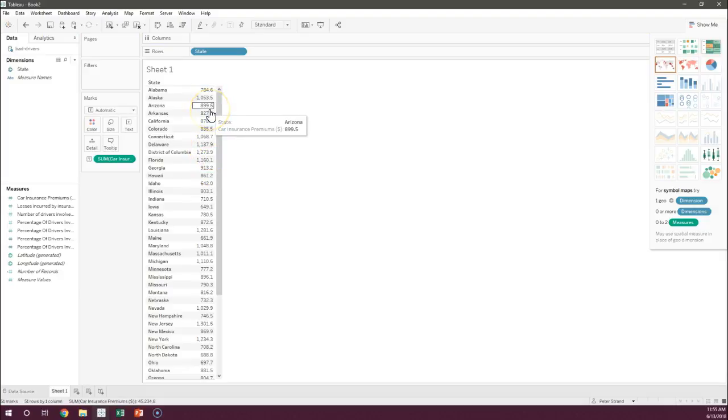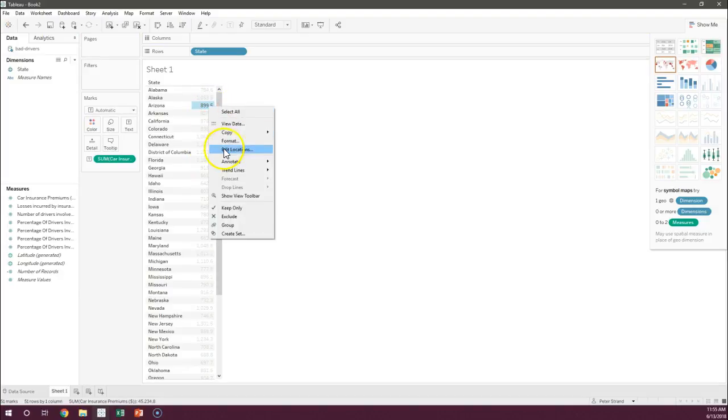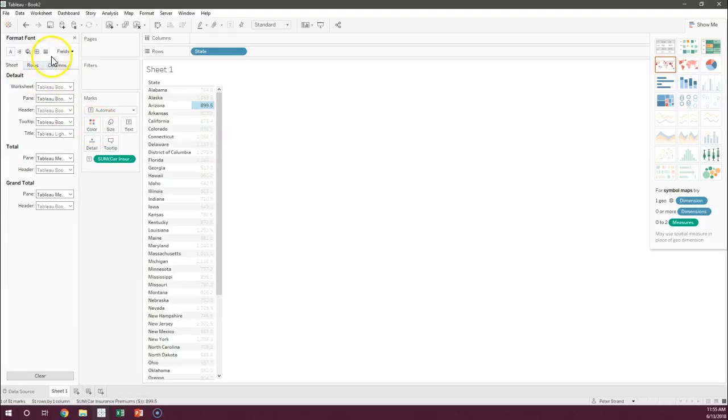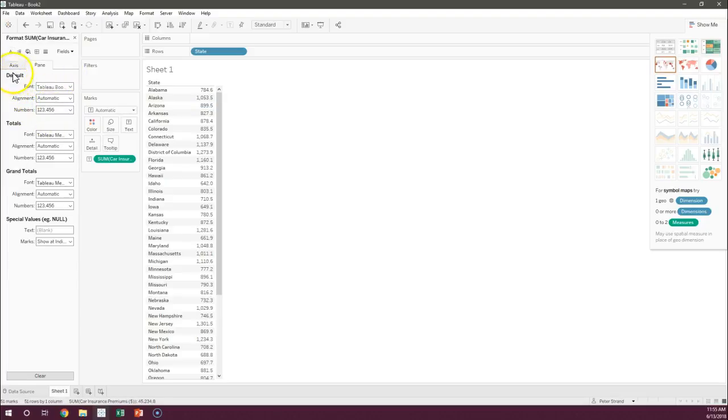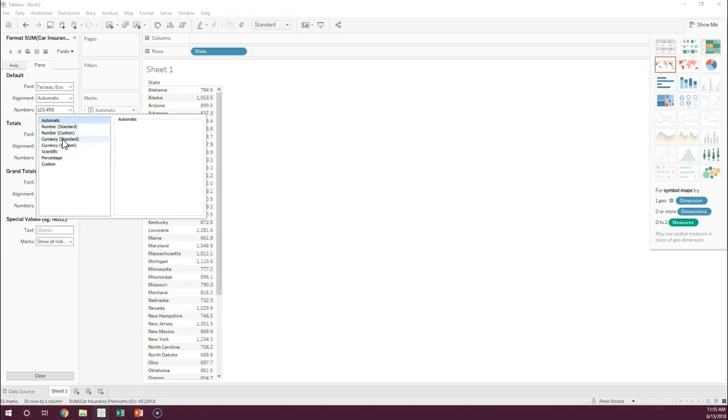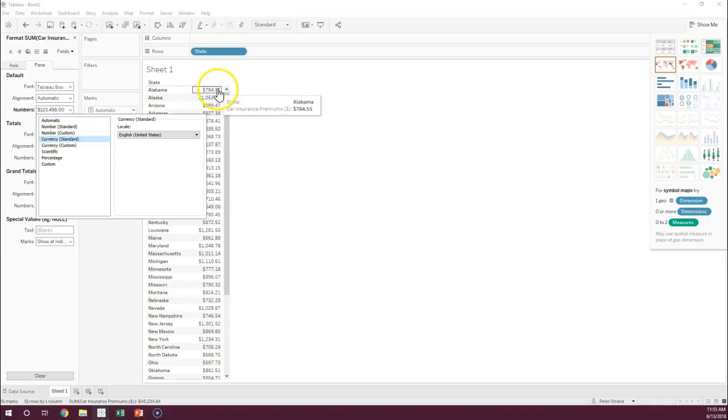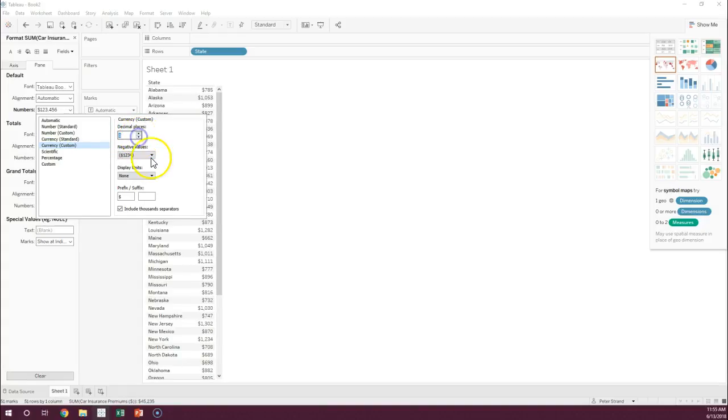Now I want to format this into numbers, so I'm going to go ahead and right click and hit format, and then I'm going to select the field, and it's going to be car insurance premiums, and under default the numbers look like they're numbered just normally. What I want to do is to be currency. Now I don't really care too much about the cents or the decimal value, so I'm going to go ahead and go to currency custom and change the decimal places to 0.